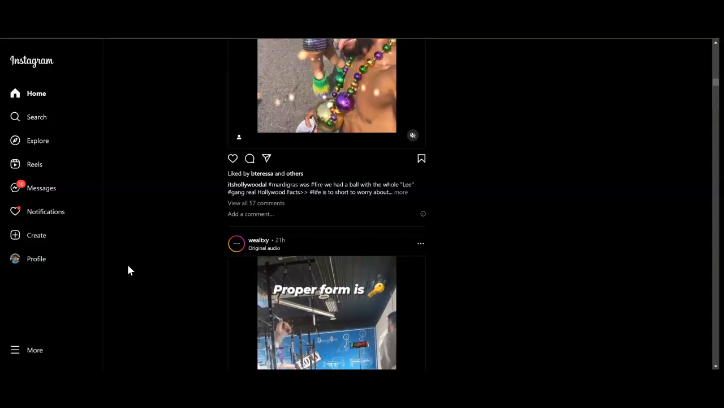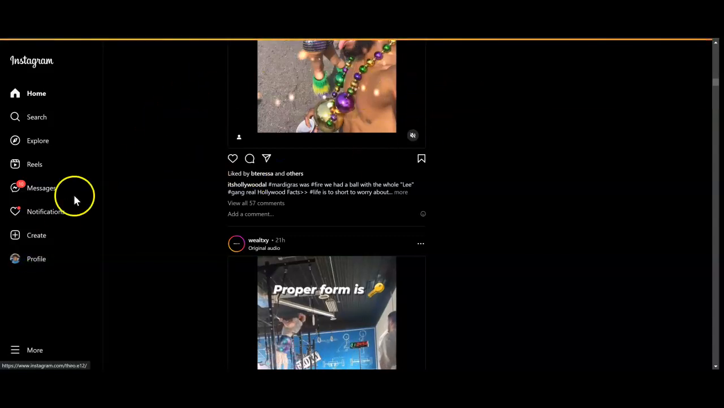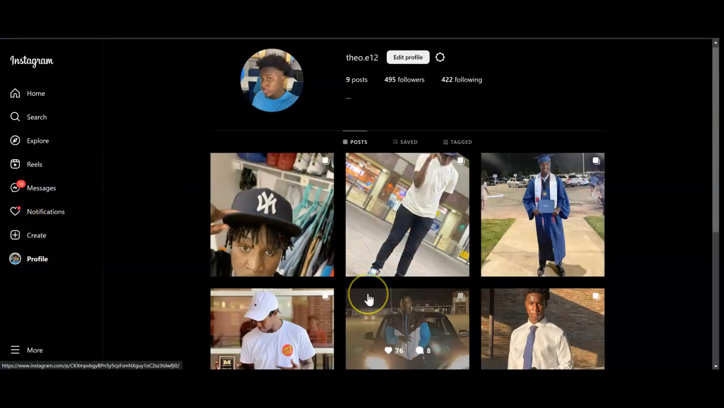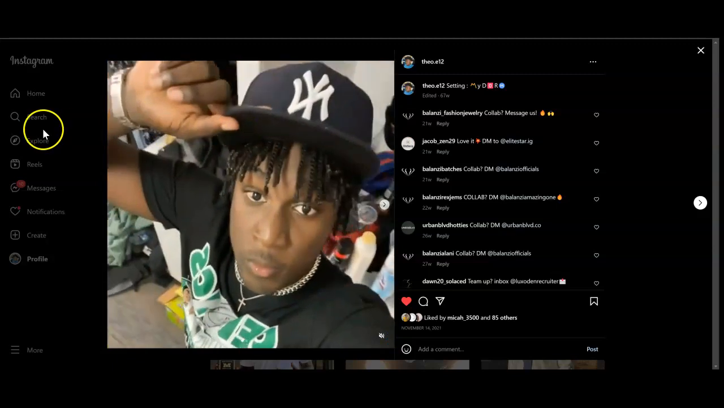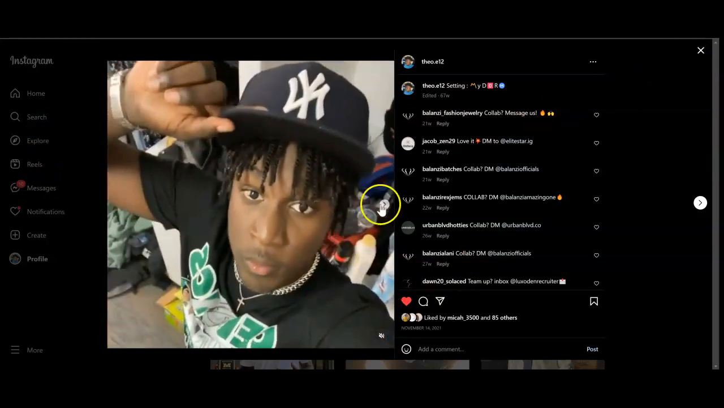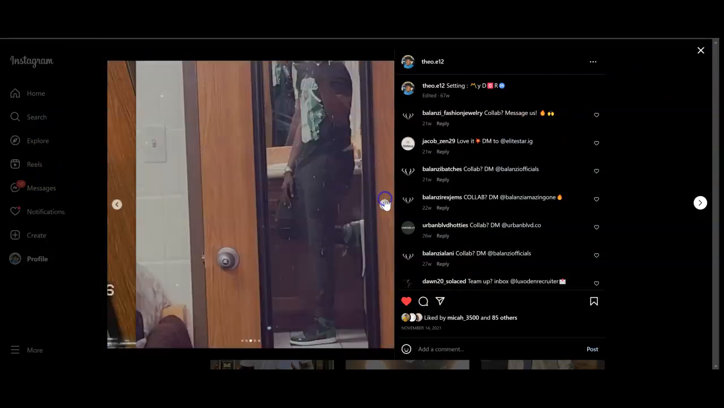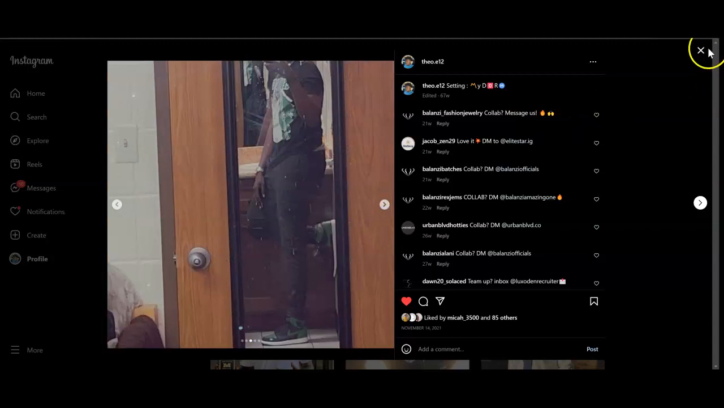So I'm gonna start off with the profile. Once you create your account, I'm gonna walk y'all through that later on in the video. This is how your account should pretty much look like. You've got the pictures you posted from before, and you could tag people. I'm gonna show y'all how to do all that.